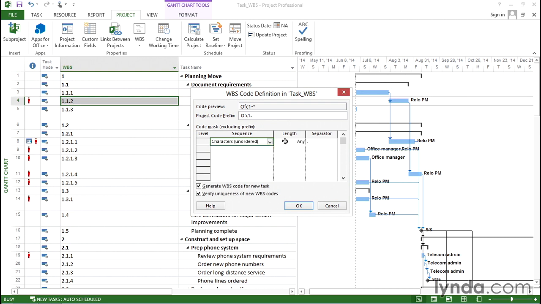Now the next thing is the length. Project fills in Any, and that means that level can be any length long. But WBS codes should be on the short side. So we'll set this length to 3. Now that means it can actually go from 1 to 3 characters. The separator is a period, and that's actually a pretty nice separator to use, but you can also use a hyphen, a plus sign, or a slash if you want, but we'll stick with the period.